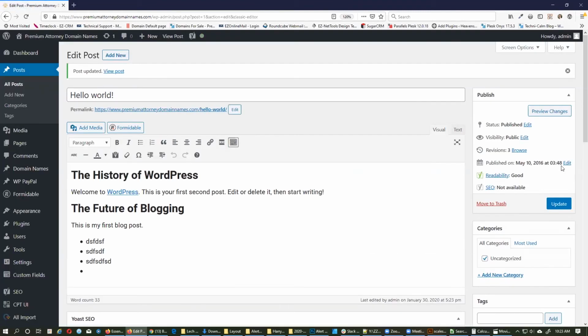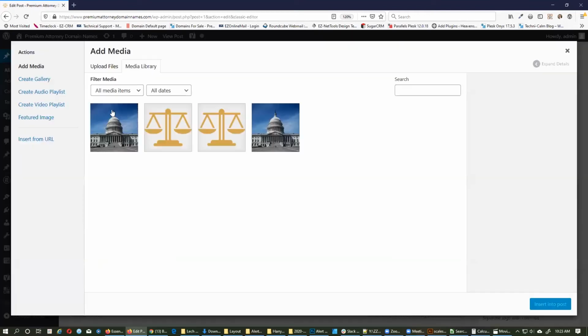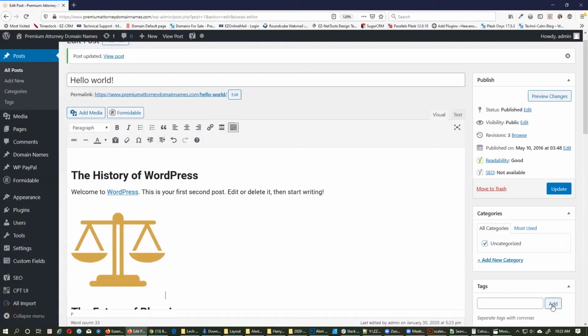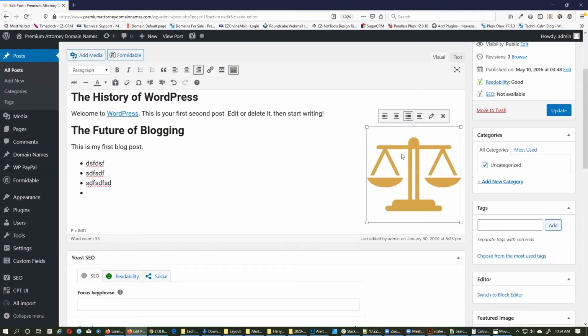And that's really pretty much all there is to it, except for two things: adding images and adding featured images. You can add an image right in your post anywhere you want. Like let's say I just want to add this little graphic here. I can just stick it in there like so. And I can even right align it so that text flows around it like so.